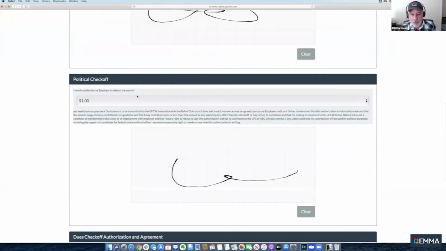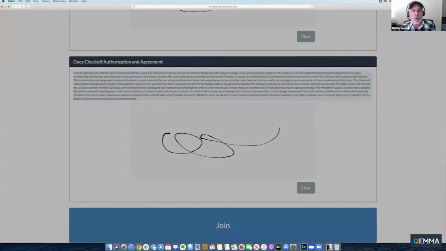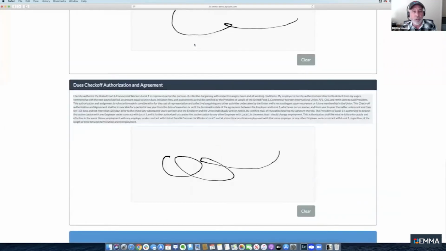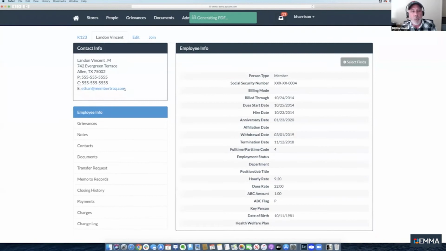In fact, we may go ahead and do that. I don't know if it'll cause us too much trouble. Always a little wary to do this on all of our demos. But when we do join, notice one thing, that we had a little pop-up message that says generating PDF. So the system, again, is going to generate for you that membership application.